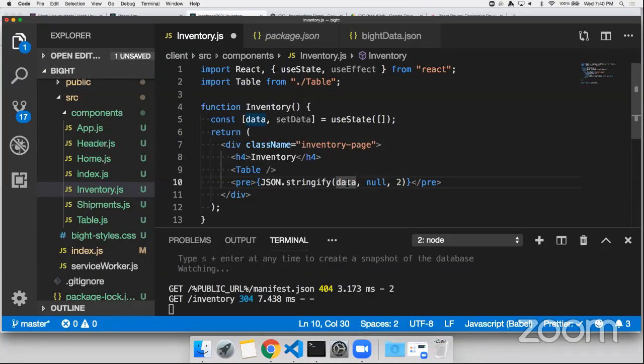The first parameter is the data that you want stringified. The second parameter is typically null, but it represents a function called a replacer function. You can do some logic based on the data. We're not going to worry about that.